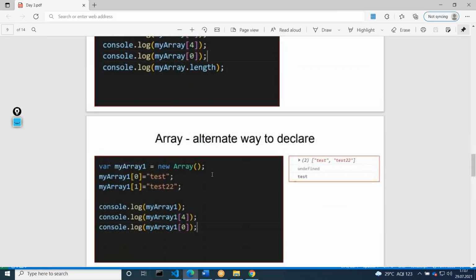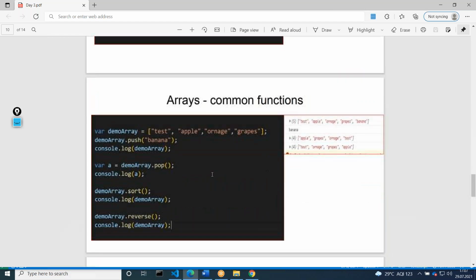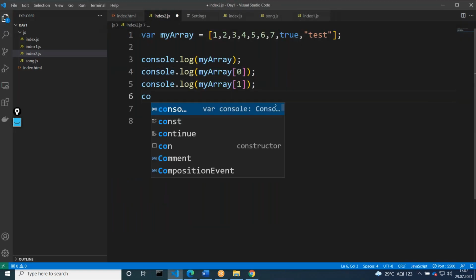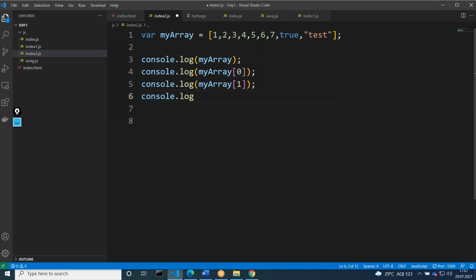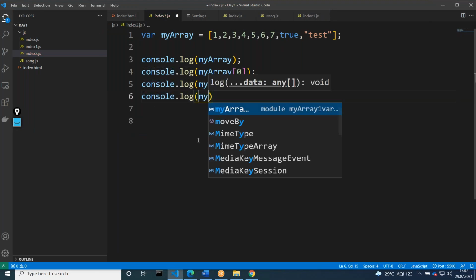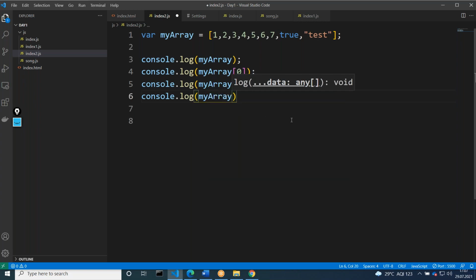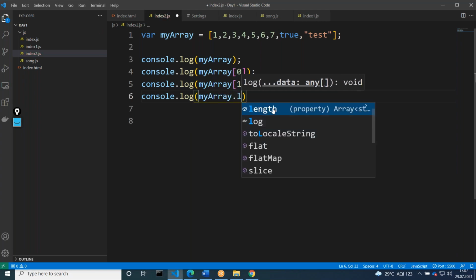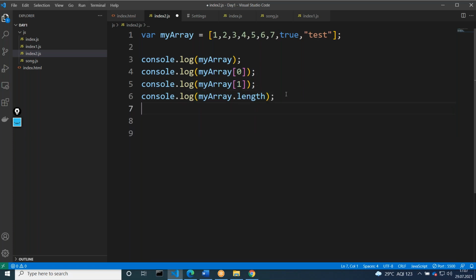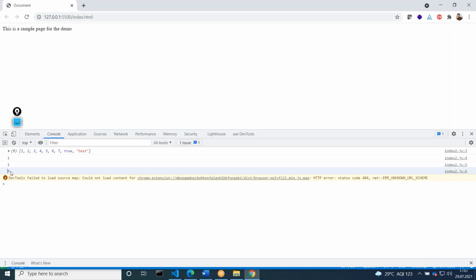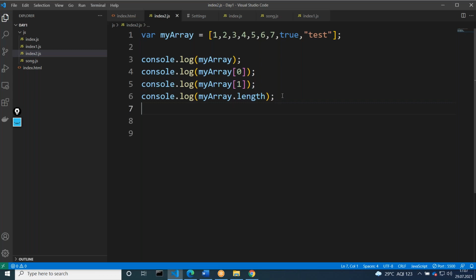Okay, there are some very common functions related to these arrays also. So let us consider some of the functions. One function is to find the length of the array, right? If we want to find the length of the array, we will write console.log and then my array dot, and then we have a property known as length, right? So it will give us the length of the array. I am saving it, and now you can see the length of the array is displayed as 9. So this is simple. I think this is very common in all the languages, array dot length.